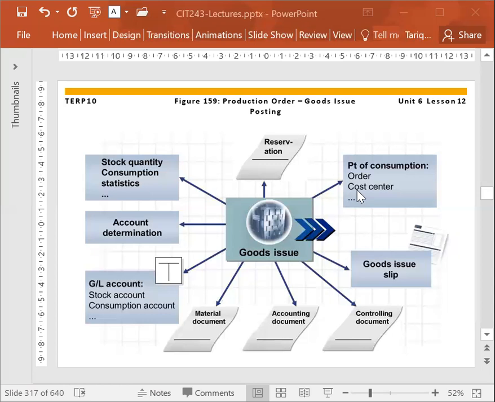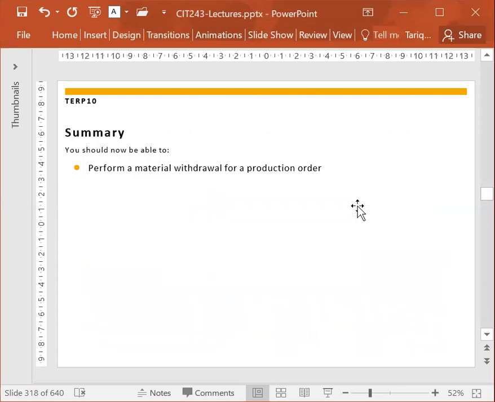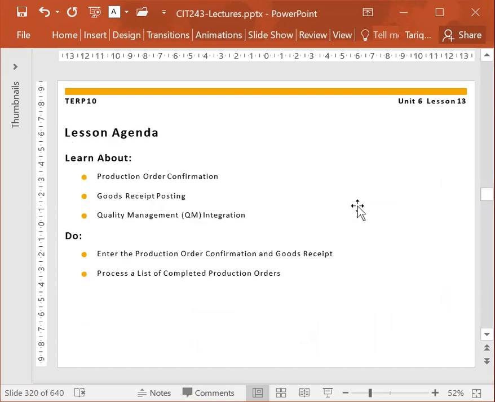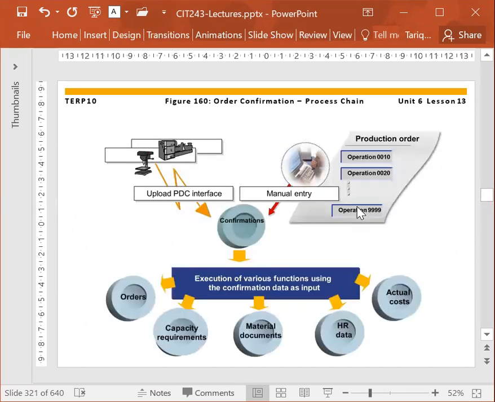This is very important from the exam point of view. You may have 1 or 2 questions from this slide. So we have talked about material withdrawal for a production order. Now we'll go for the order confirmation, and then we'll talk about the goods receipts and quality management.